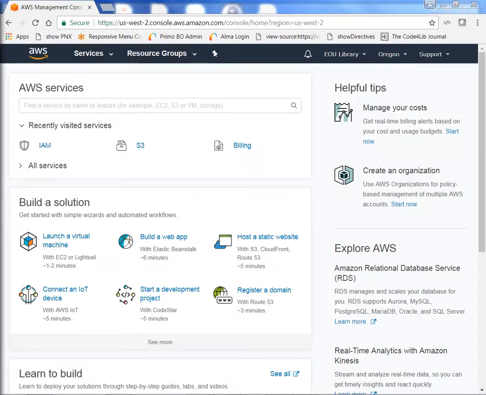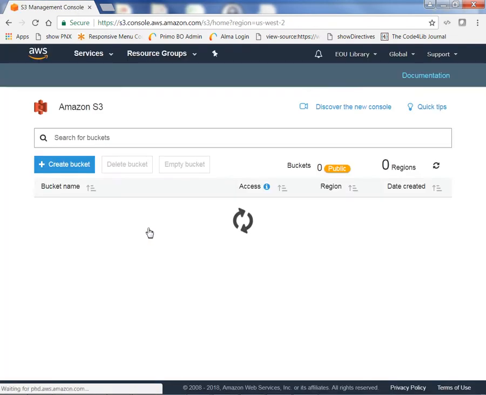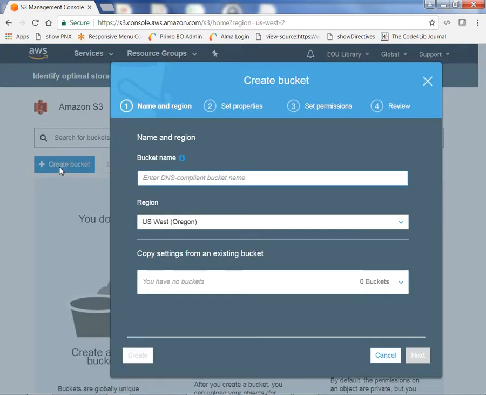So the first thing I want to do is log into the S3 service, and from the console page I'm going to go to Services, and you'll find Storage S3 under there. At the moment I don't have a bucket created for this, so that's the first step that I want to take, and I'm going to click on Create Bucket.